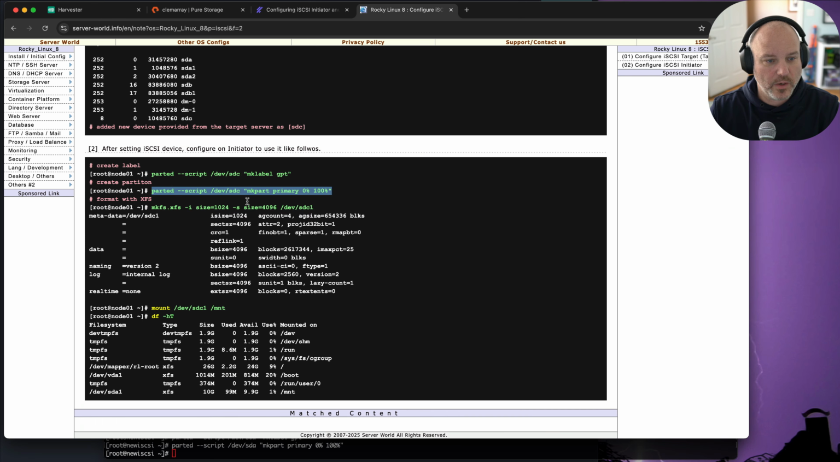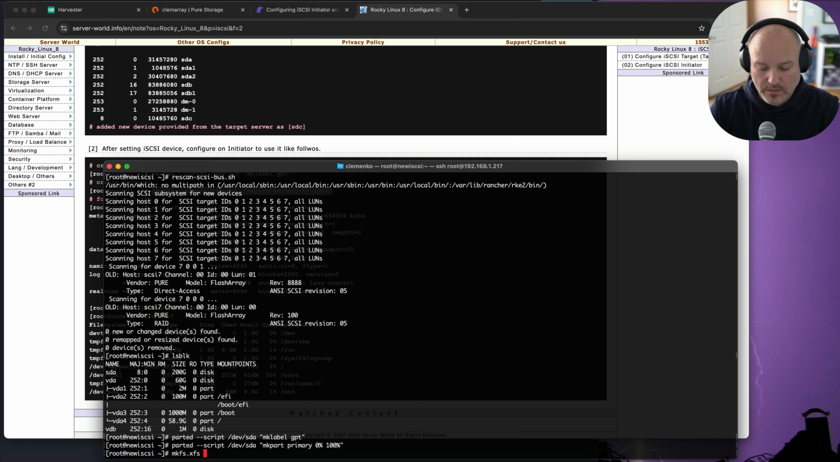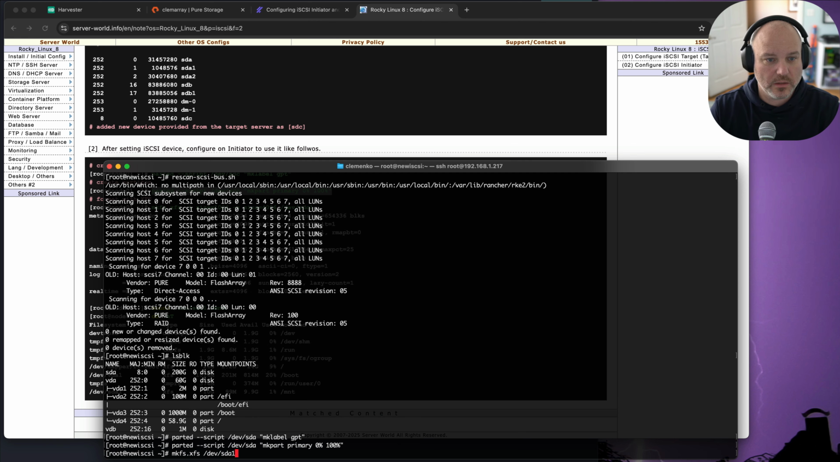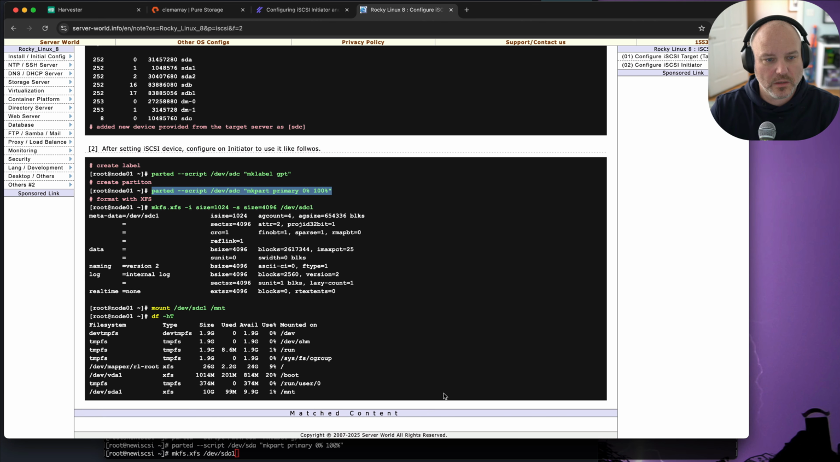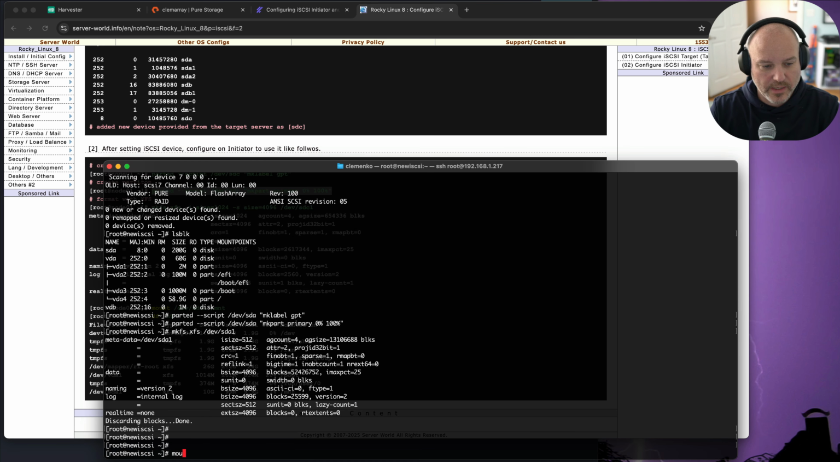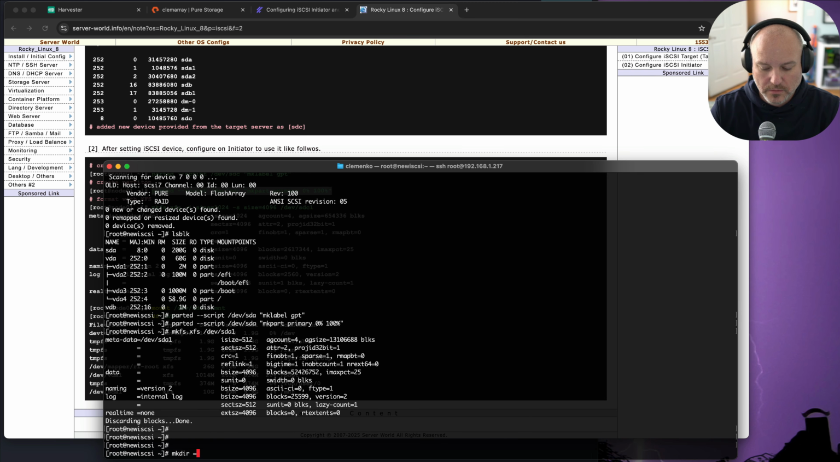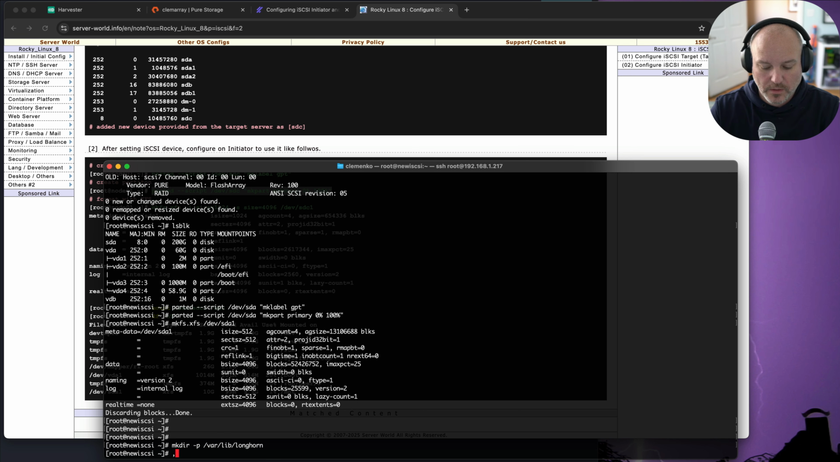That's funny, it didn't even format... Oh, it did format it. What I'm going to do is just do a mkfs.xfs /dev/sda1. That's all I need, right? Yeah. Done. So now I can mount, and let me make a directory first. mkdir -p /var/lib/longhorn. Okay. What we'll do is mount /dev/sda1 to /var/lib/longhorn.